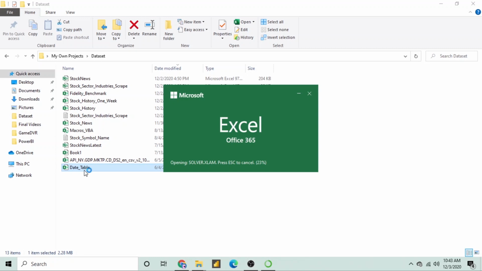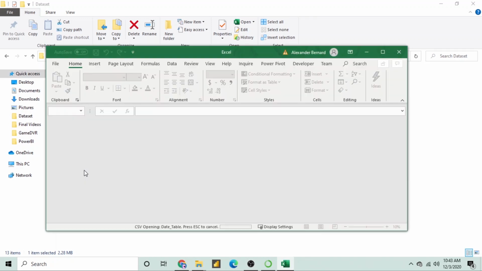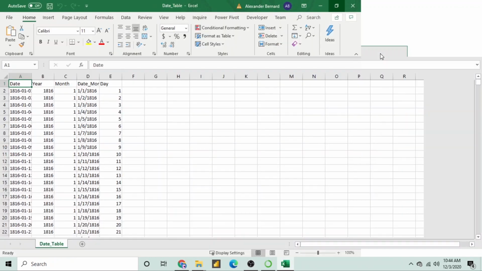The main reason for this table is that it's like a gateway table. If I need to make a connection between two tables but I can't do it directly, then this date table should be able to help me connect those two tables together as some type of bridge.